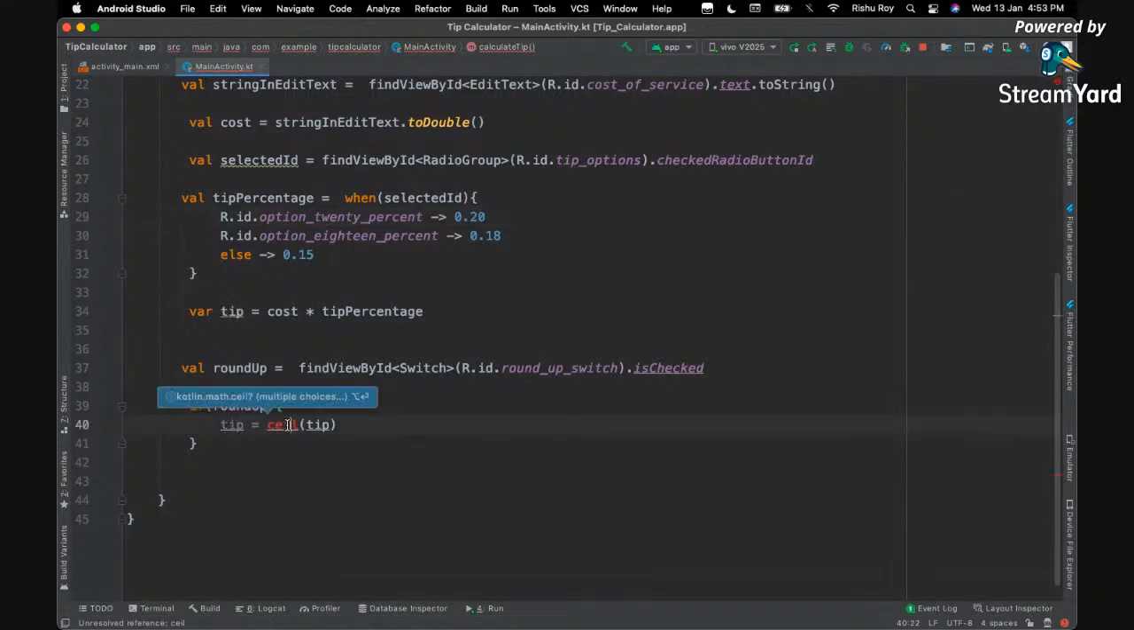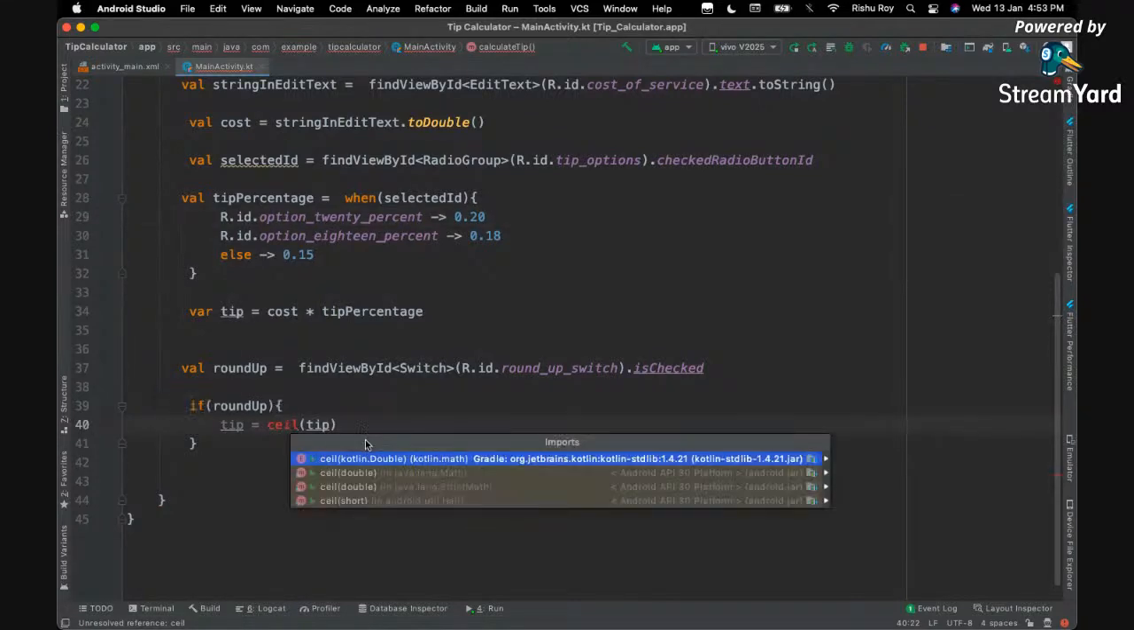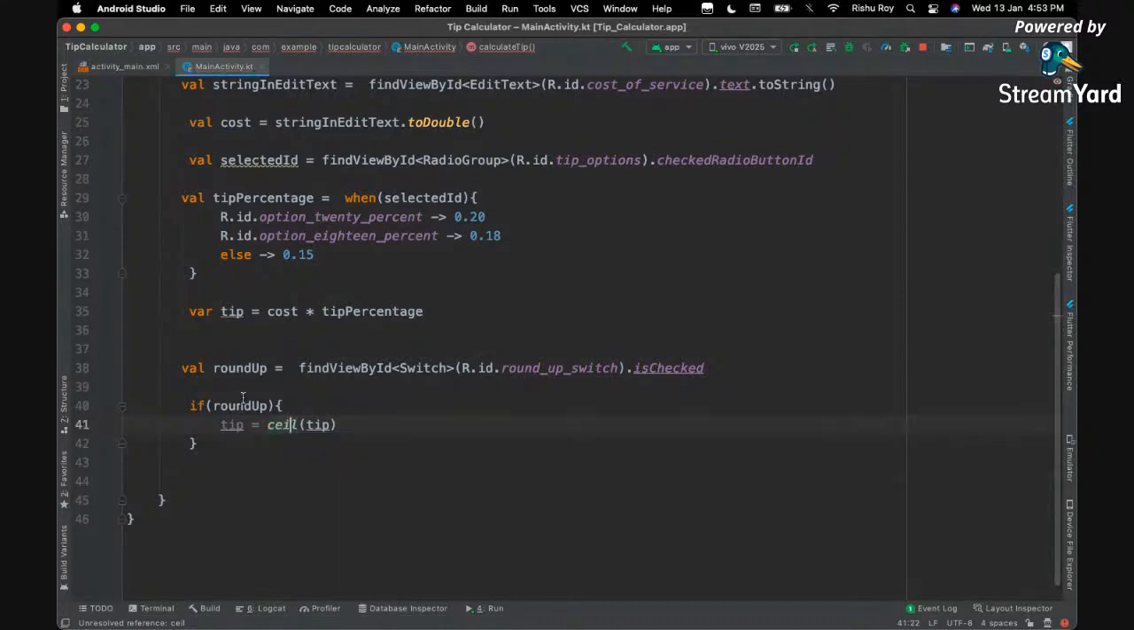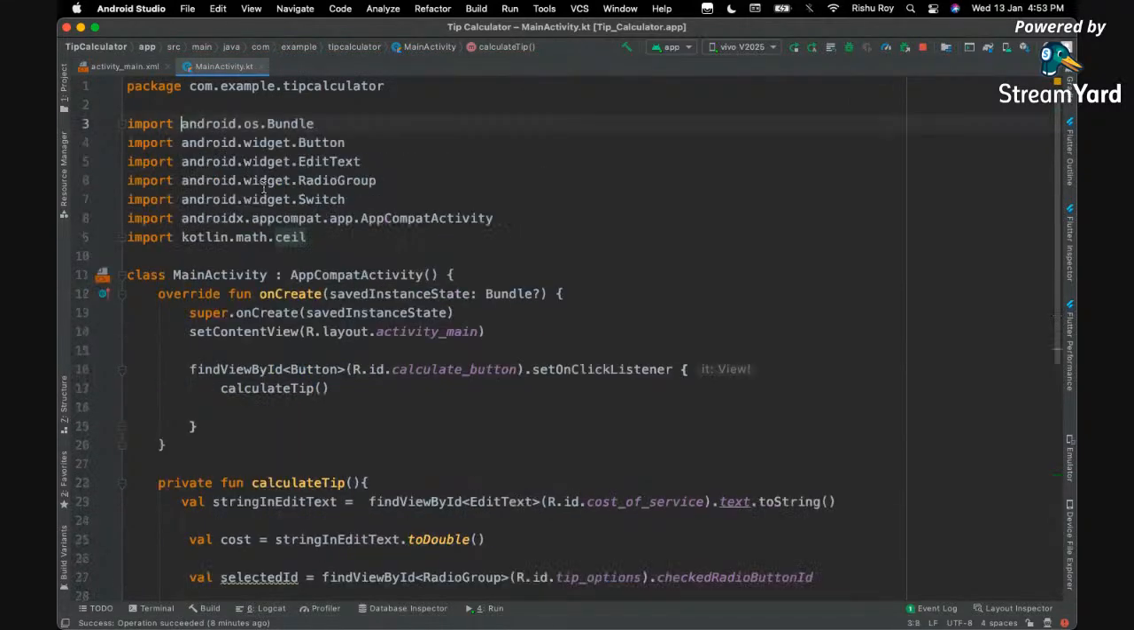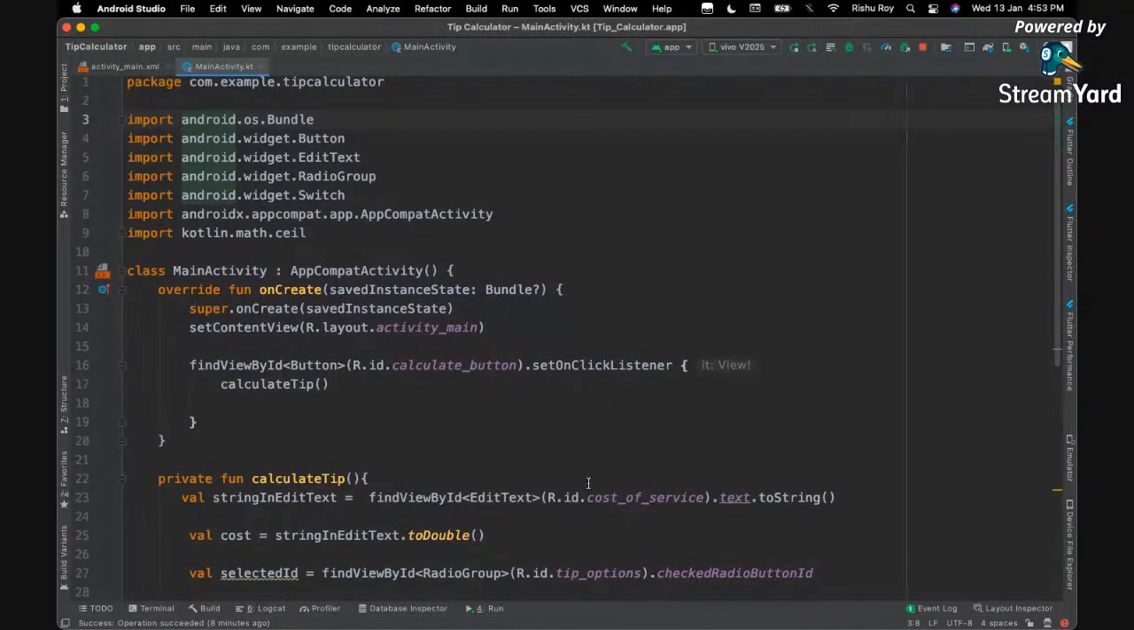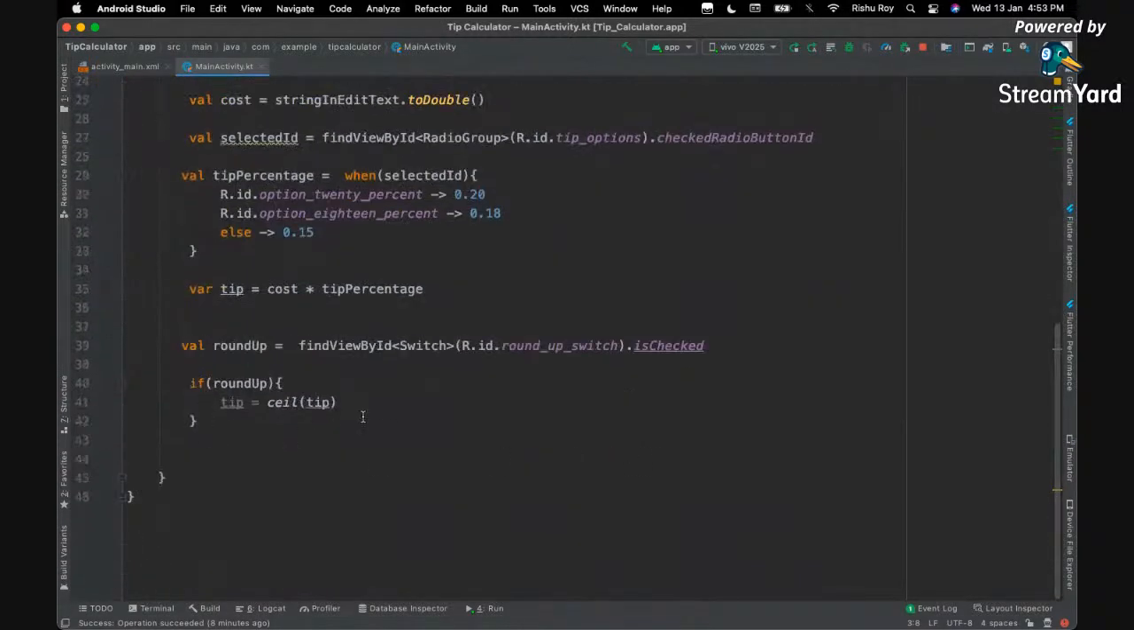So if you click on this, you have to click Alt Enter to import the library. So I have imported the Kotlin Maths library. If you can see, this is a Kotlin Maths library, and this ceil function is available in that Kotlin Maths library, and it basically rounds our decimal values.